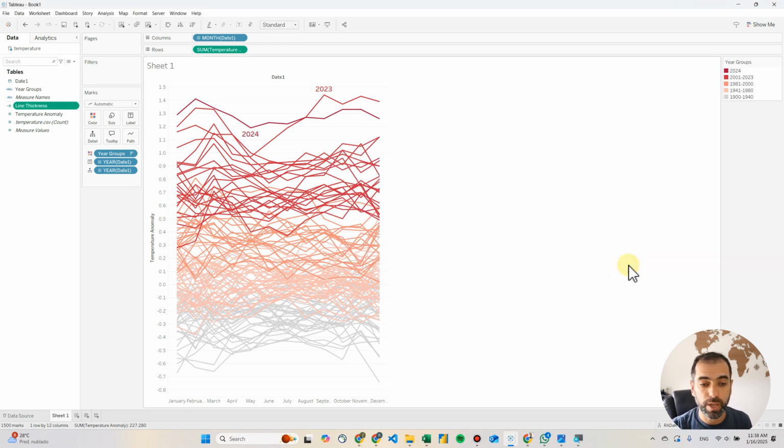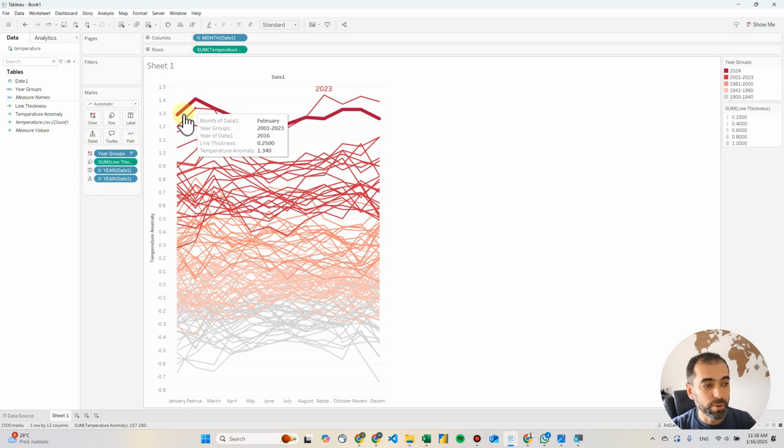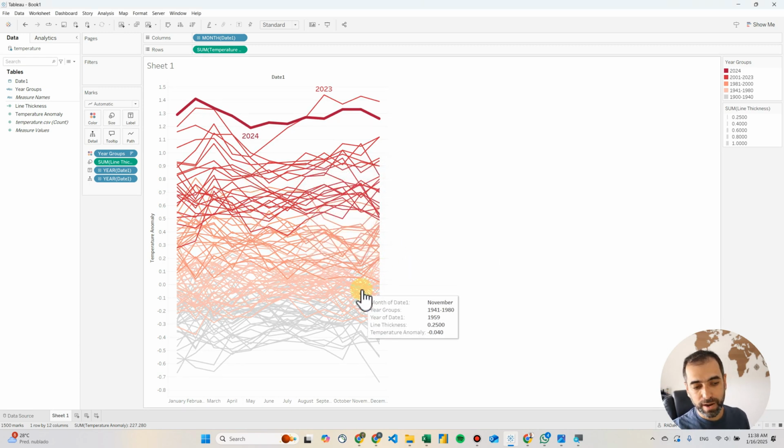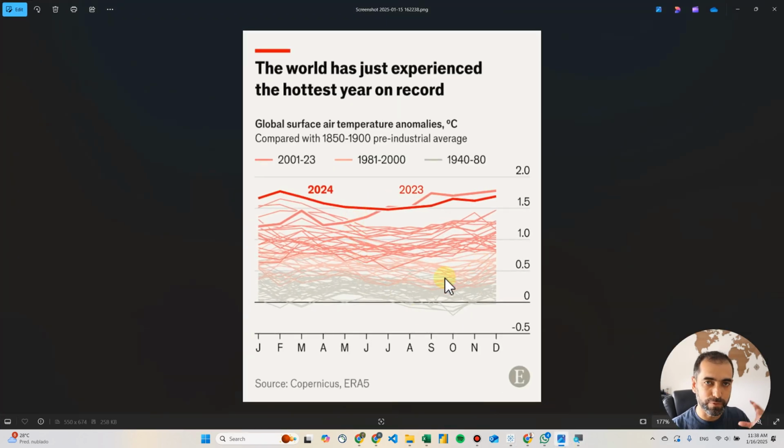So I'm going to hit OK, and now I'm going to drag this line thickness into the size, and boom, there you go. You can see that 2024 now is thicker than the other lines. You can go into the legend and adjust that manually if you want. So edit sizes. I can make all the lines a little bit less thick, and I can hit apply and see, you see? So I can hit okay. And that's like what we had, right? So it's very, very similar. Of course, I need to adjust the size and all, but we're getting there.